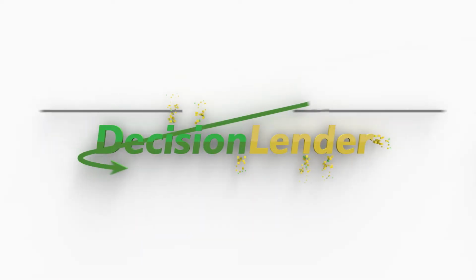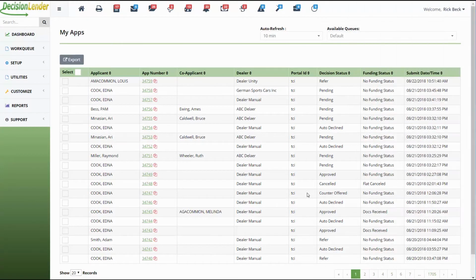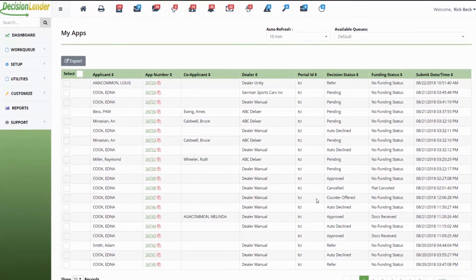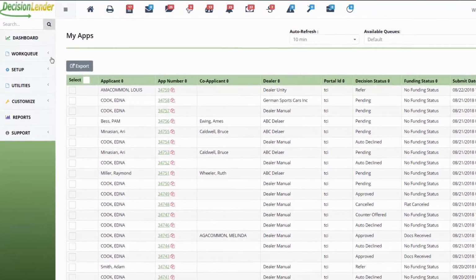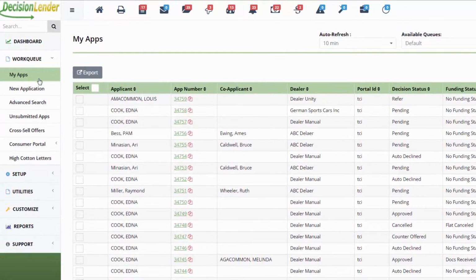This tutorial will instruct the user how a new application is manually entered into DecisionLender. To begin, log into DecisionLender. You are brought to the home page. Click on the Work Queue tab. Click on New Application.